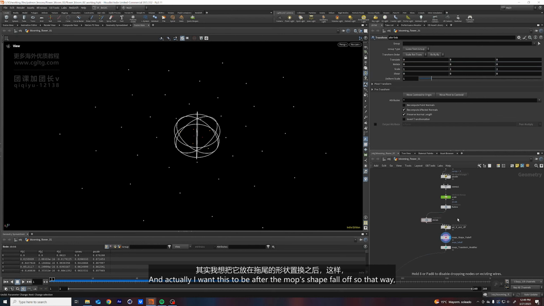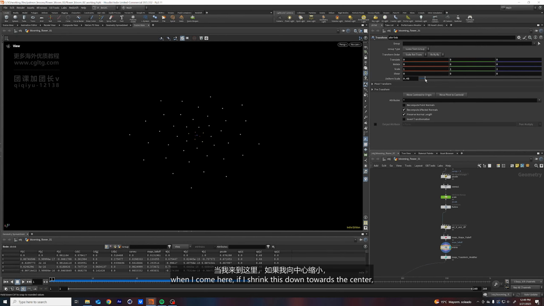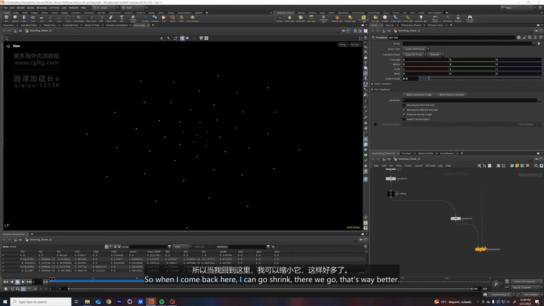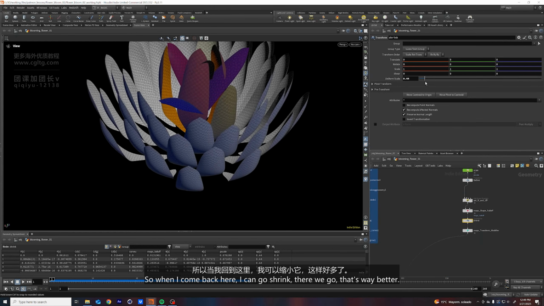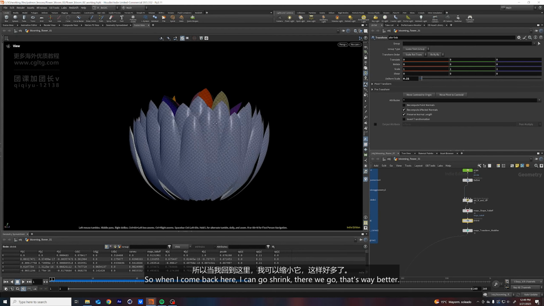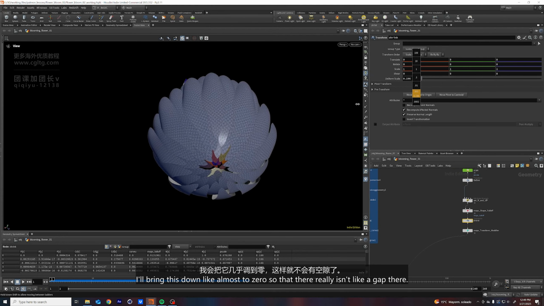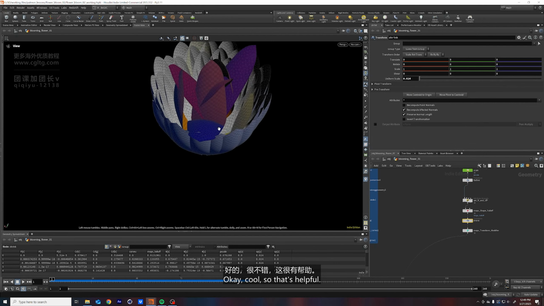And actually I want this to be after the MOPS shape falloff. That way, when I shrink this down towards the center, the MOPS falloff stays the same because we've done it before. So when I come back here, I can go shrink. There we go. That's way better. Okay, so I'll bring this down almost to 0 so that there really isn't a gap there. Okay, cool. So that's helpful.